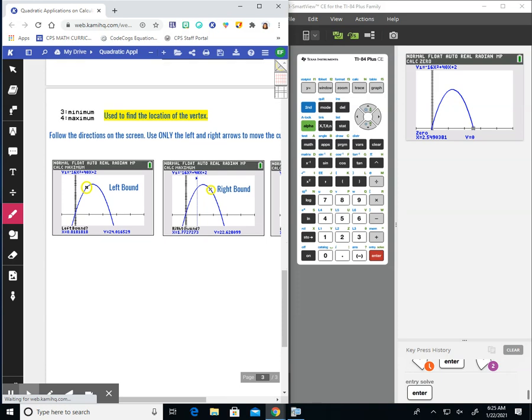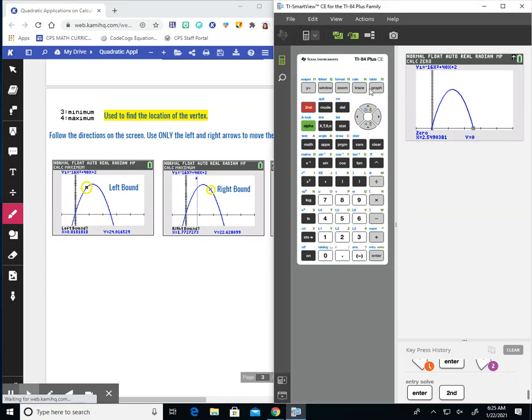Now, our last feature here is going to be min and max. This is how we're going to find the location of our vertex. So if we go back to second trace or calculate menu, min and max, we have to decide if our function has a minimum or a maximum first to decide which feature to use. From there, the directions are all the same. Very similar to finding zeros, you're going to need a left bound, a right bound, and an approximate or a guess. So our function here has a maximum, so I'm going to use option 4.